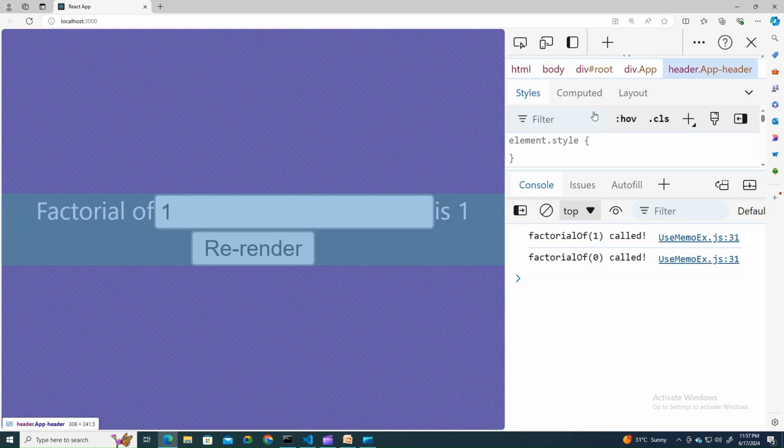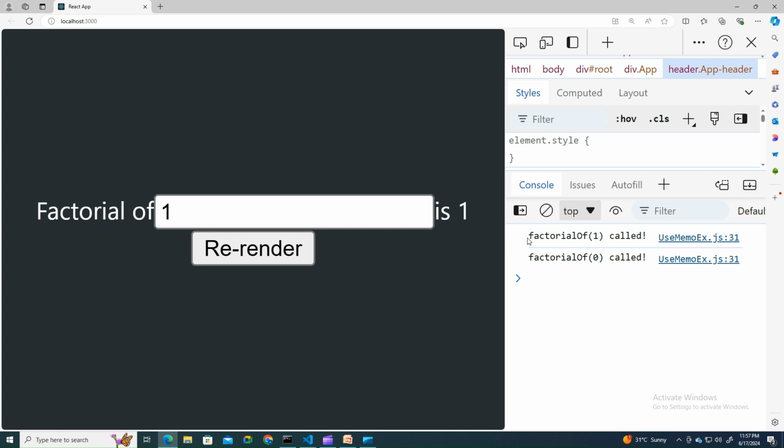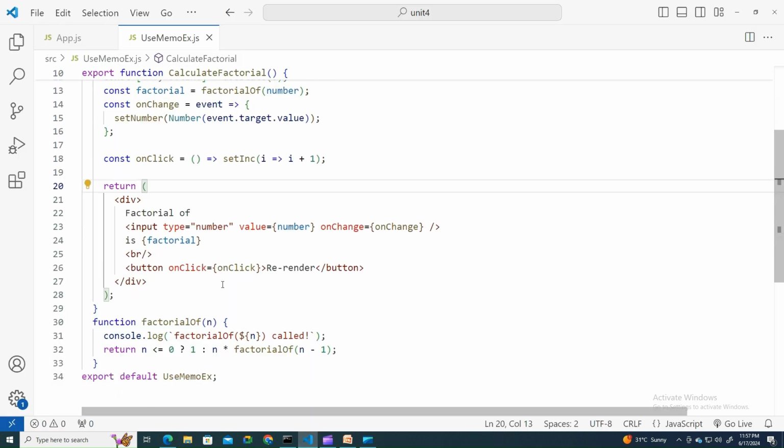All right. Do you see that? On a fresh reload, it calls the factorial of 1 and the factorial of 2. This is because the factorial logic we have written is recursive. I just wanted to see how many times I'm entering the factorial function. All right, so let's look into this again.